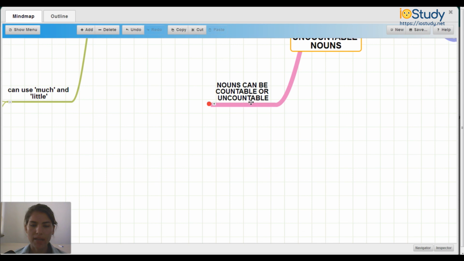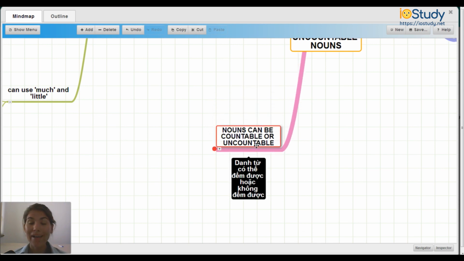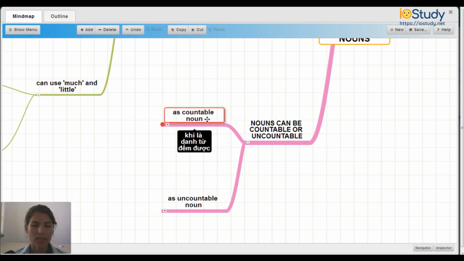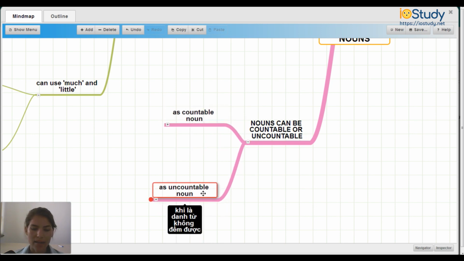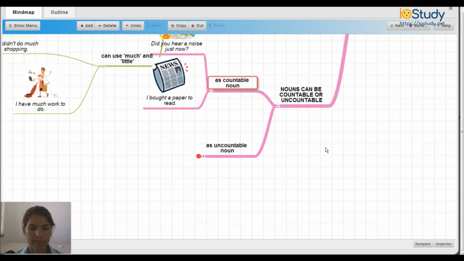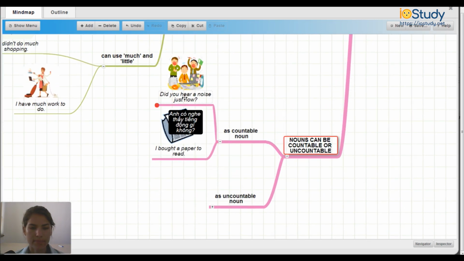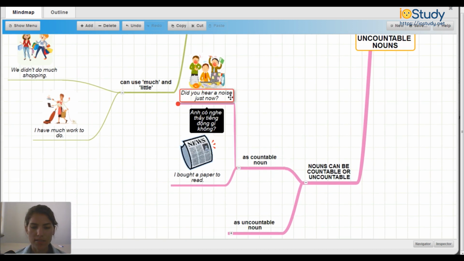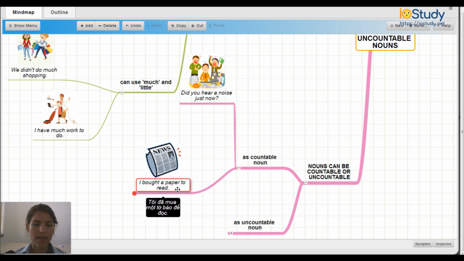Finally, nouns can be countable or uncountable, as a countable noun and as an uncountable noun. Let's see some examples. Number one, did you hear a noise just now? And I bought a paper to read. So as you can see, both of these are countable nouns.